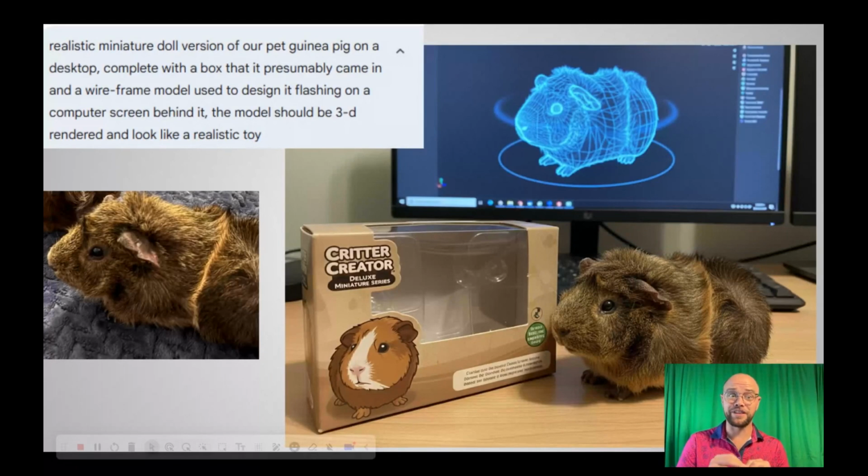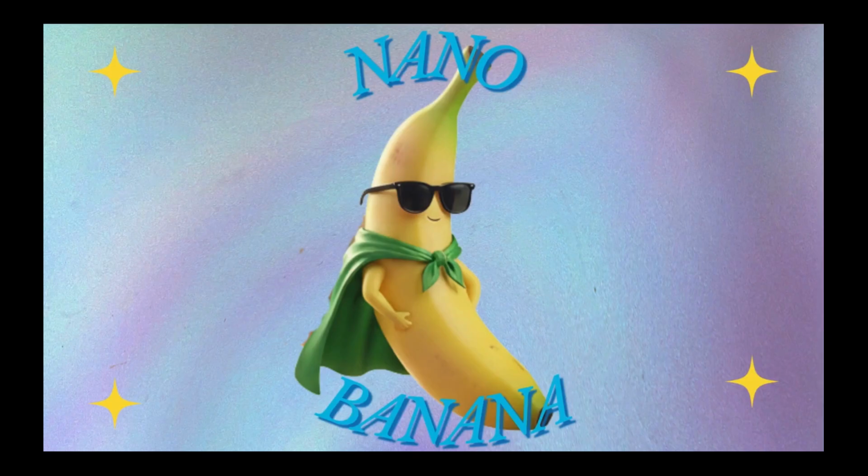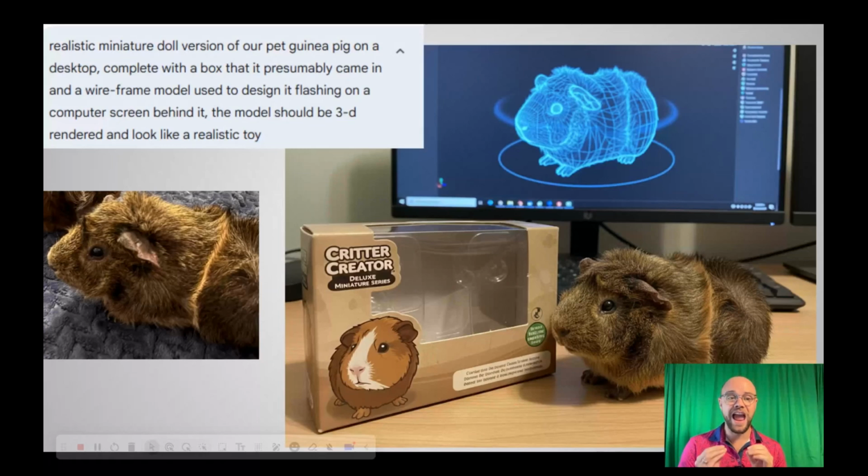Today we are diving into something that is so fun, but also has a heavy environmental cost. So we are going to look at it as the double-edged sword it is. It is called Nano Banana. Oh yeah, Nano Banana. And it is Gemini's image generation software.